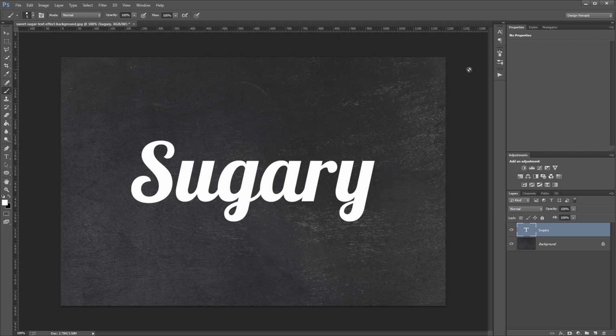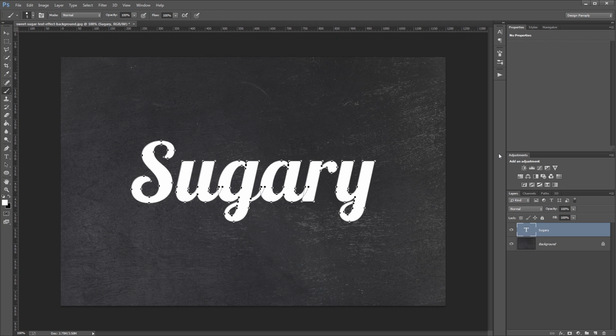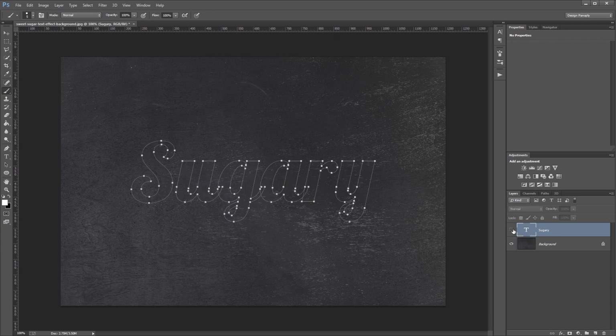And now that my brush is set up, I'm going to have Photoshop automatically apply it to the outline of my text. So first I'll right-click my text layer and choose Create Work Path. And I'll hide my original text layer to make it a little easier to see. Then I'll come over and choose my Path or Direct Selection tool, it doesn't matter which one. And then up here I'm going to click the Path Operations button and choose Merge Shape Components. And that's going to merge all the individual letter outlines into a single shape.